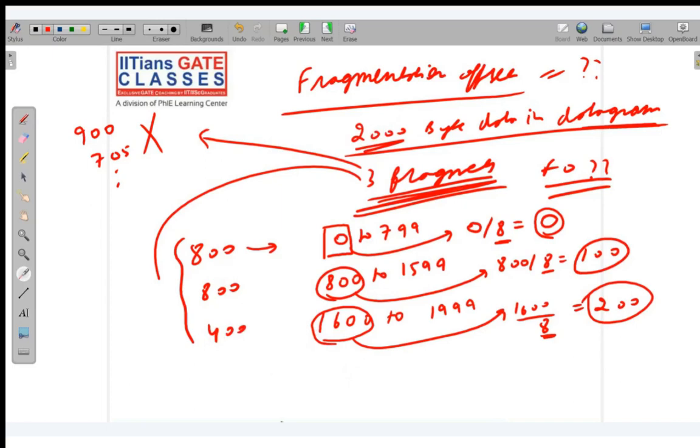Okay, so that is the basic thing. The size of each fragment should be a multiple of 8, except the last fragment. Please write it down: the size of each fragment should be a multiple of 8 except the last fragment.